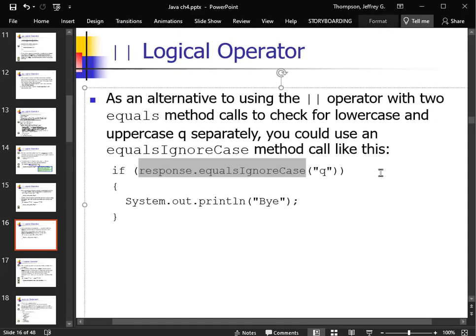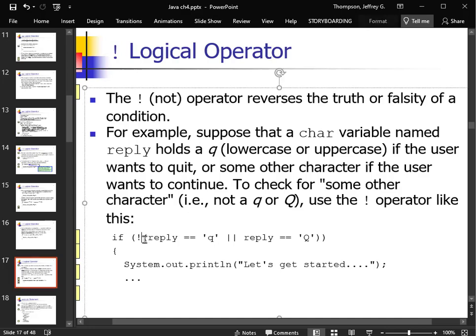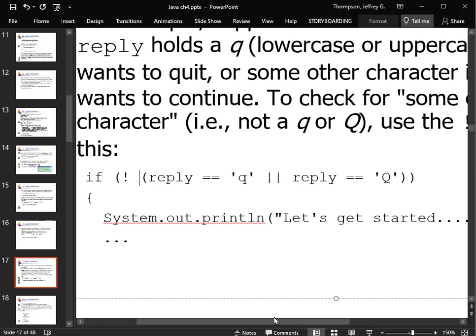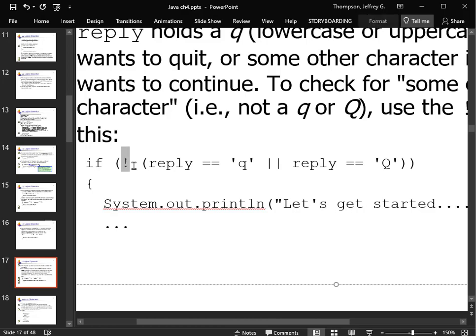So as I mentioned, you can use the ignore case. The not logical operator just reverses the truthiness of it. What do I mean by that? See this, if reply is equal to lowercase q, or if the reply is equal to uppercase q, we're going to say not. So if this condition is true, if it equals q, then we're not going to get started. But if it's not true, we are going to get started.